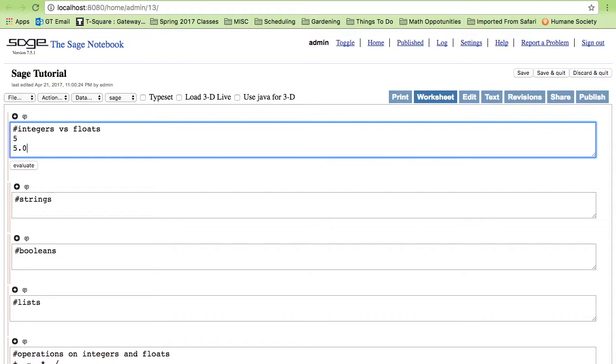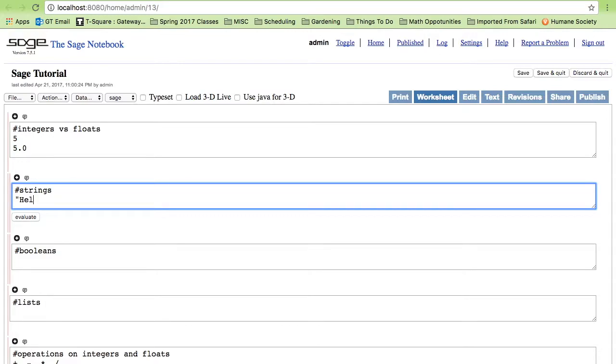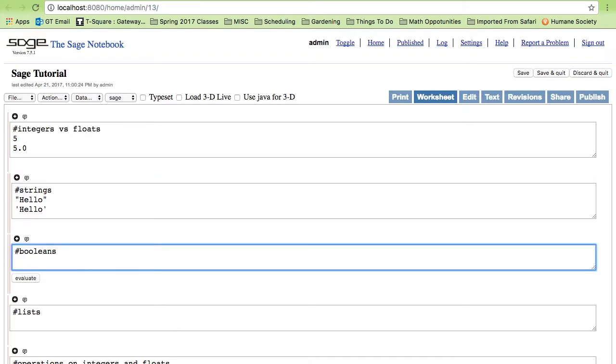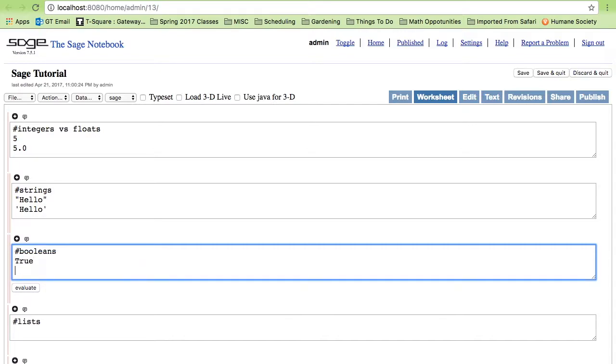A string is a series of characters. We denote strings by surrounding them with either double or single quotations. So these are both strings. A Boolean is a statement that evaluates to either true or false. These are spelled with capital letters.